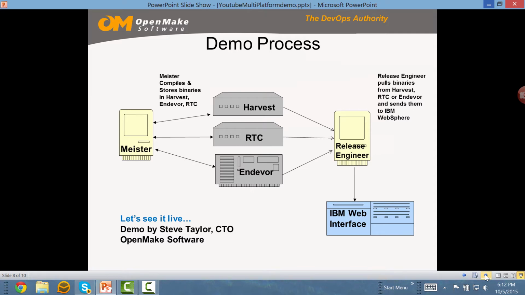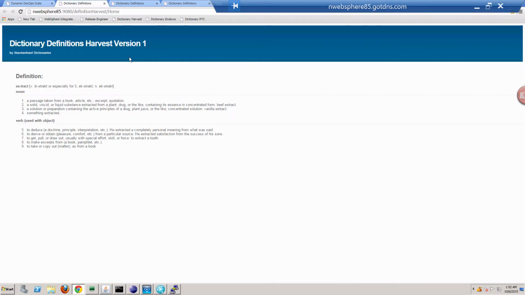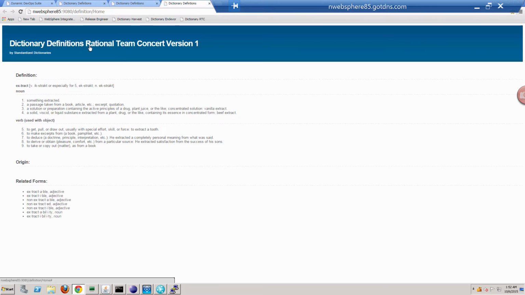I want to present Steve Taylor, who will be doing our demo for us. Hello everybody. Today we're going to deploy 3 different applications from 3 different source code repositories and binary repositories. So the application that we're going to deploy, there's going to be one coming from Harvest, which is version 1 that we have set up right now. We're going to deploy from Endevor, which is also set at version 1. And finally, we have Rational Team Concert, which is version 1.